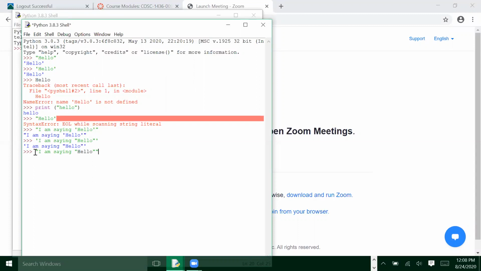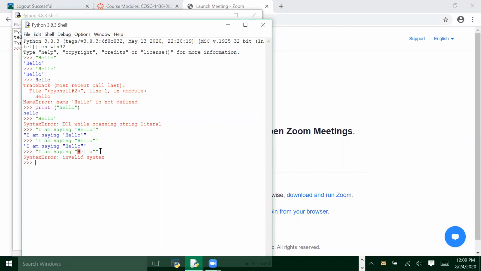The reason is the Python interpreter is looking at this part as a string, I am saying. And then after that string, you have some random hello and double quotes. Remember, if you don't have double quotes around this word, Python will treat it as a variable, and that doesn't make sense. It's a jumble of everything, so it will not compile. So if you use double quotes outside, you use single quotes inside. If you use single quotes outside, you use double quotes inside. Okay.